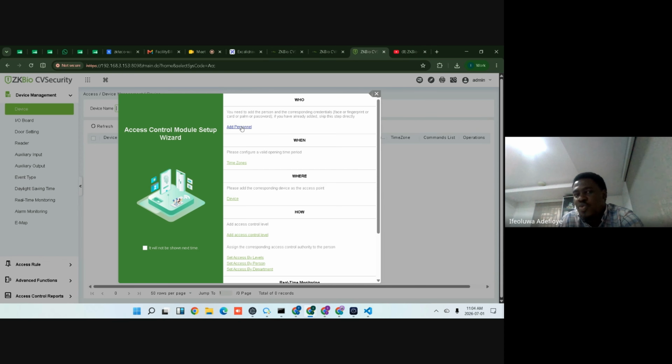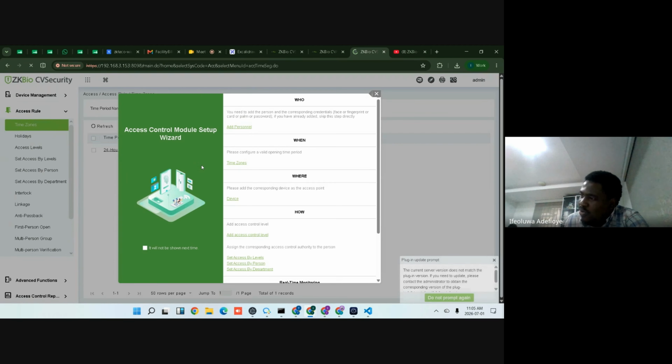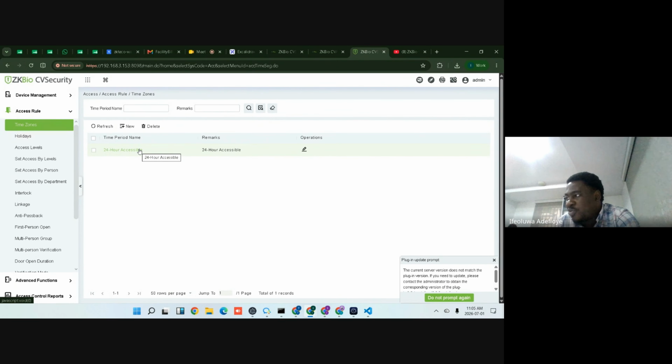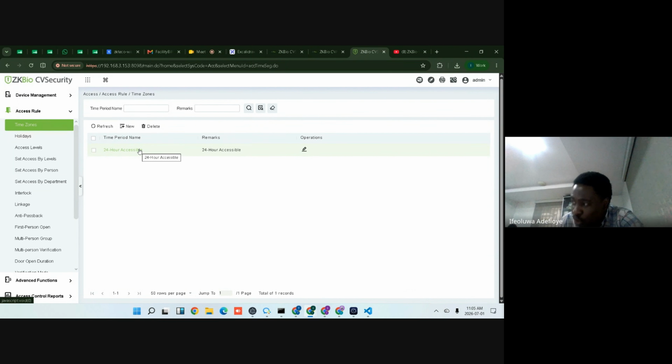So the first thing is who, which means you add your personnel. You can't set access level for someone you've not added. So you need to add the personnel. The next thing is to configure the time zones, right? What are the times that this particular door, what are the active times of this particular door? The default is 24 hours accessible, which means the door can be accessed 24 hours, right? The door is accessible 24 hours to users that are permissioned.